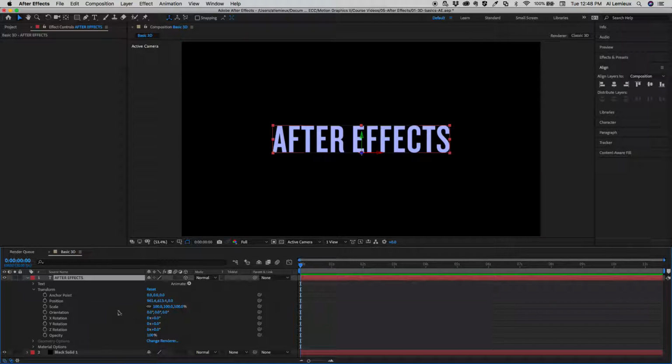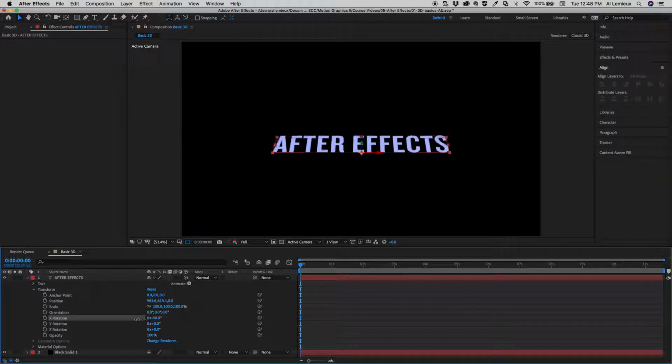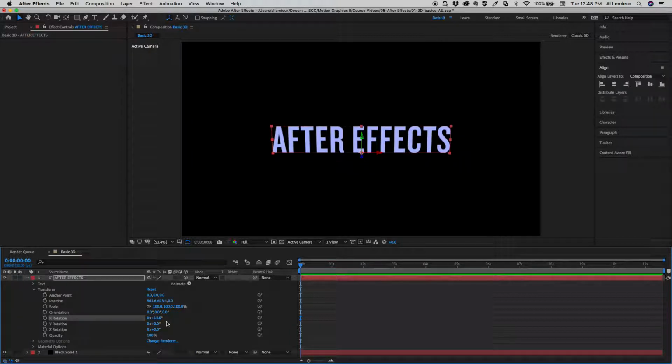So what can we do here? We can scale objects on those axes X, Y, and Z. We can orient them on those axes. We can change X, Y, and Z rotation. And when I do that, you'll see that it doesn't really look like 3D. If I manipulate the X value, you can see it looks like it's flipping up and down and back into space. But notice that the text doesn't have any extrusion. It doesn't have any depth to it.